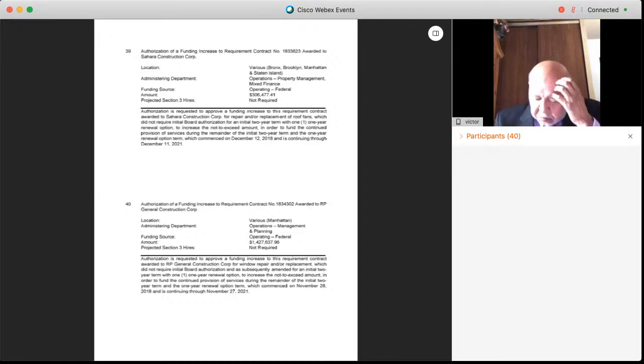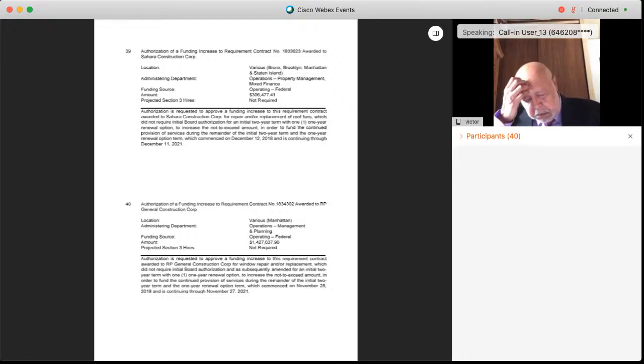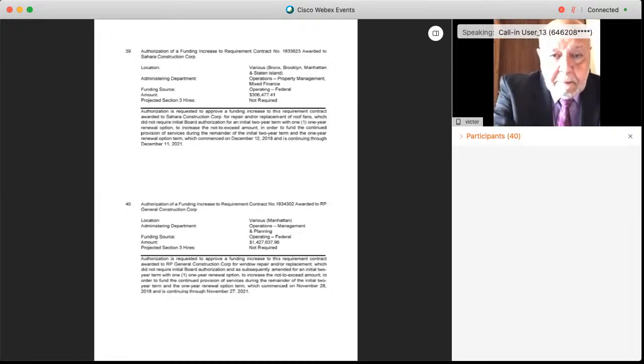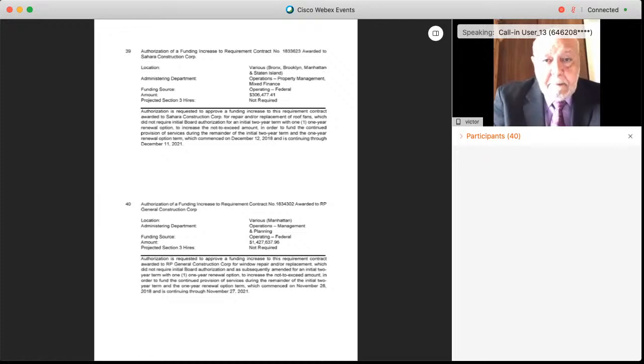Item number 40 is with RP General Construction Corporation for window repair and/or replacement. It's a 2-year term with a 1-year renewal option, November 28, 2018, continuing on through November 27th of 2021. The amount of $1,427,637.96, and this is for various Manhattan developments.